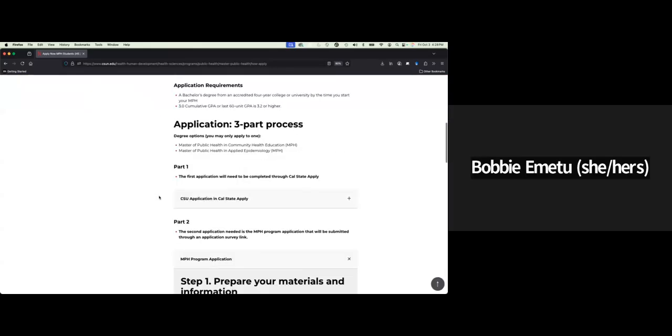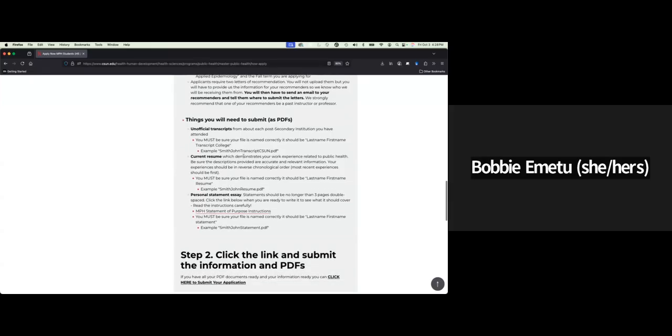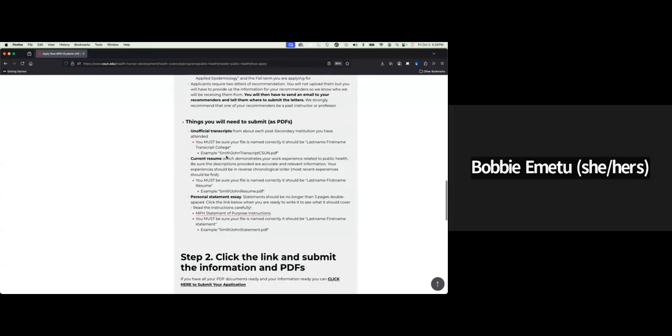Okay, so one thing that I do also want to indicate here is make sure that you are saving your attachments correctly and make sure that your attachments are PDF. Okay.